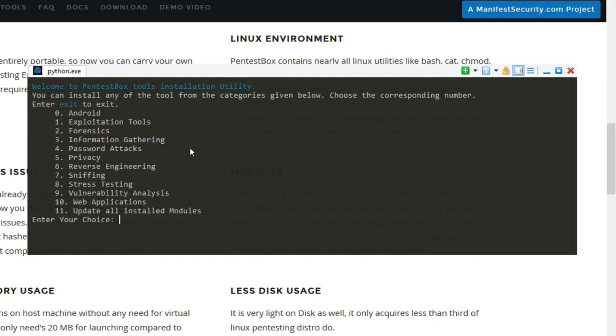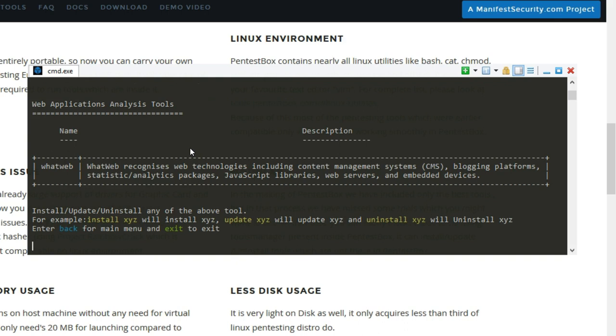It says welcome to the PentestBox tools installation utility. So you can browse each category. Suppose you want to install a web application tool, like WhatWeb, which is not installed in PentestBox by default. If you want to install WhatWeb, then you just need to type install whatweb. Although I do not require it, so I just go back.